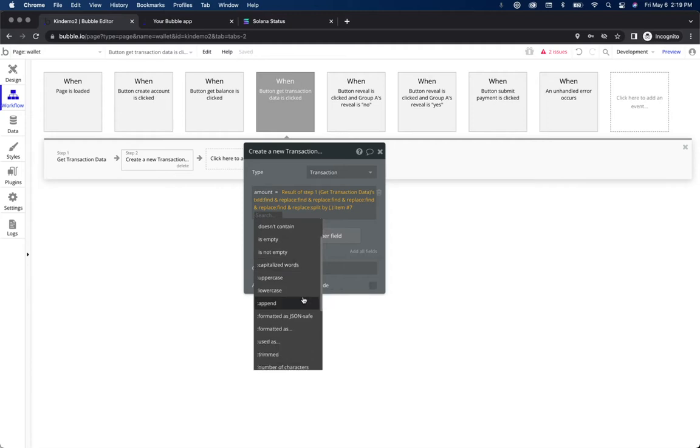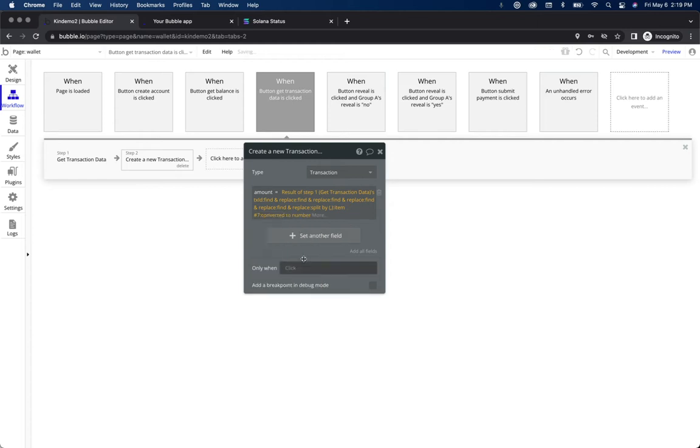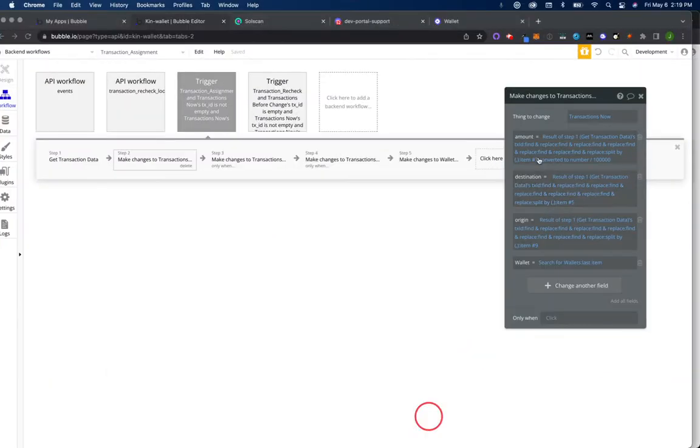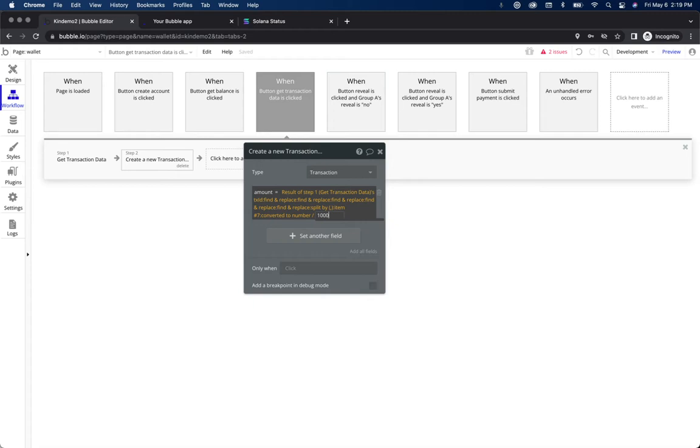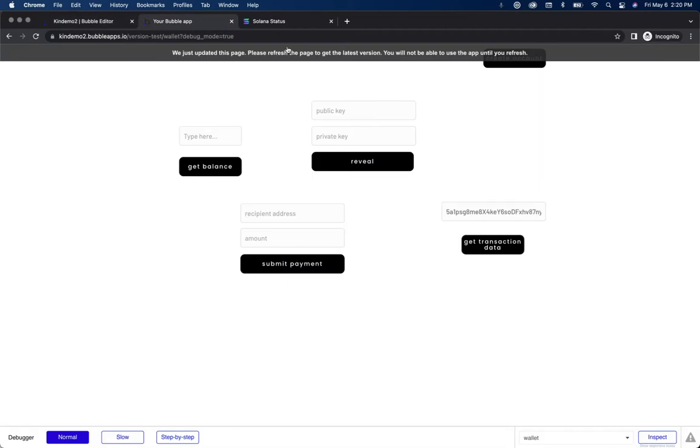And if you remember, this is giving it to us in quarks. So what do we need to do? First, we need to take this and convert it to number. And then we need to divide it by a large number, that is 100,000. Okay, definitely not easy. So thanks for bearing with me.